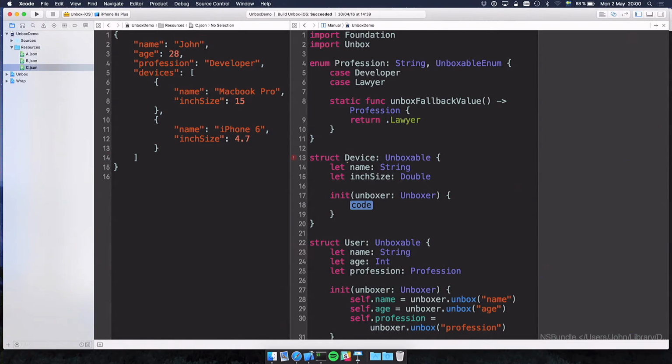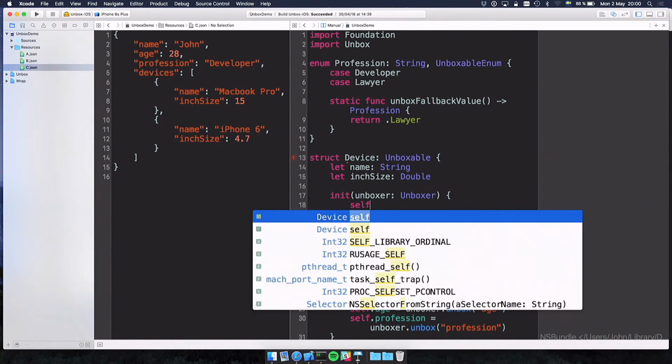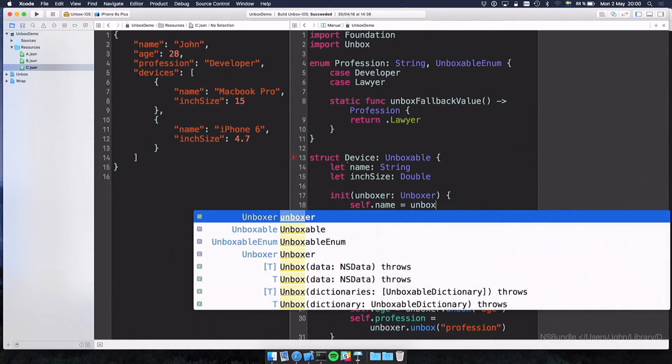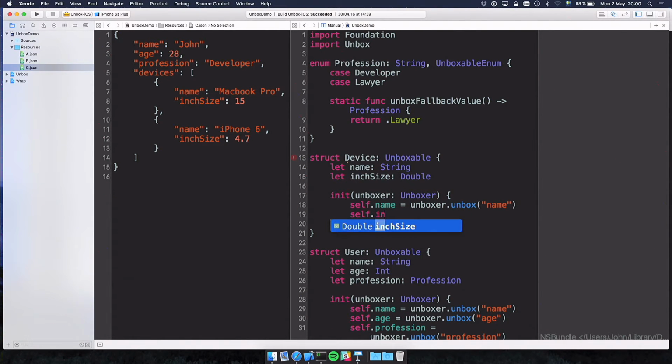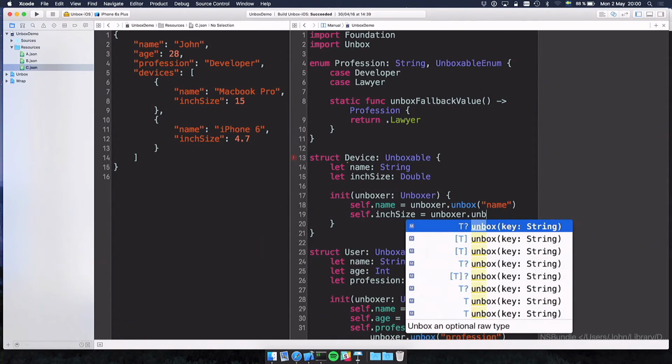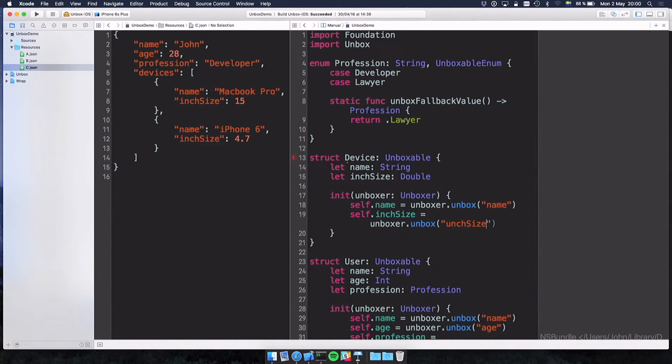That requires me to implement init with unboxer, and I will just assign self.name to unboxer.unbox(name), and inch size to unboxer.unbox(inch size).